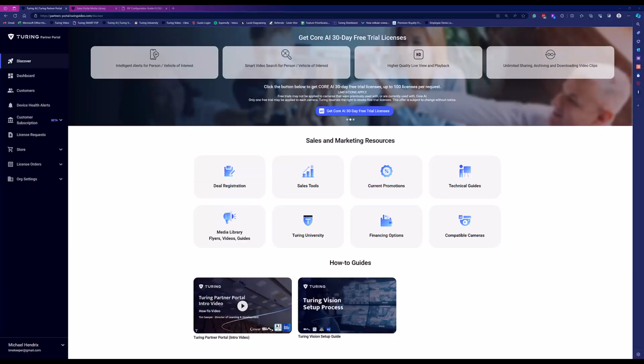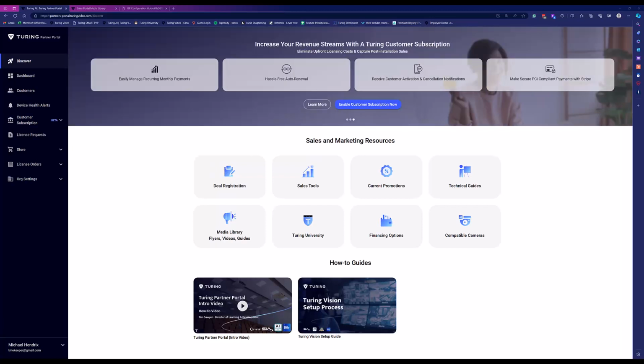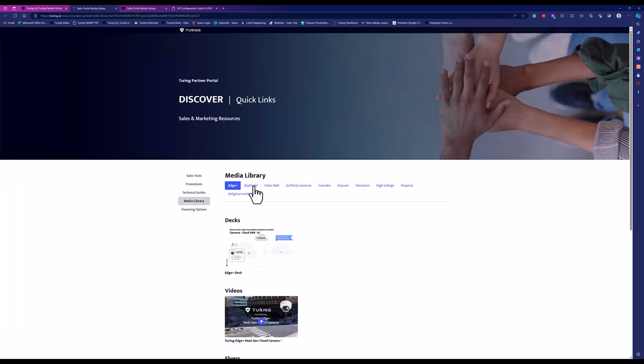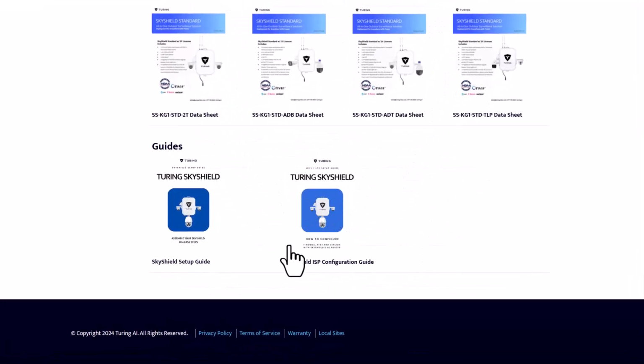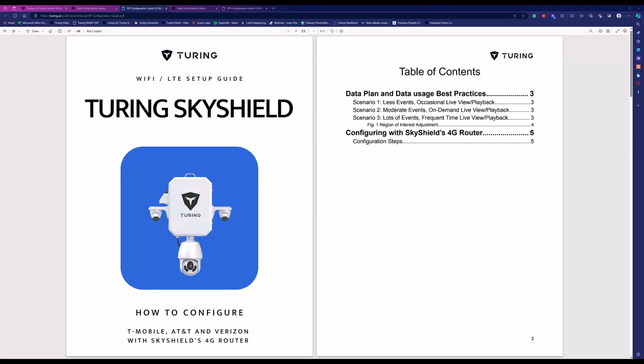The first thing I want to show you is where you can find the configuration guide for your router. If you log into your partner portal and click on Media, Libraries, Flyers, Videos, Guides, then select the Sky Shield. When you scroll down to the Sky Shield, you'll find the Sky Shield ISP configuration guide. The Sky Shield router configuration guide will work for both your Sky Shield or Solar Shield.